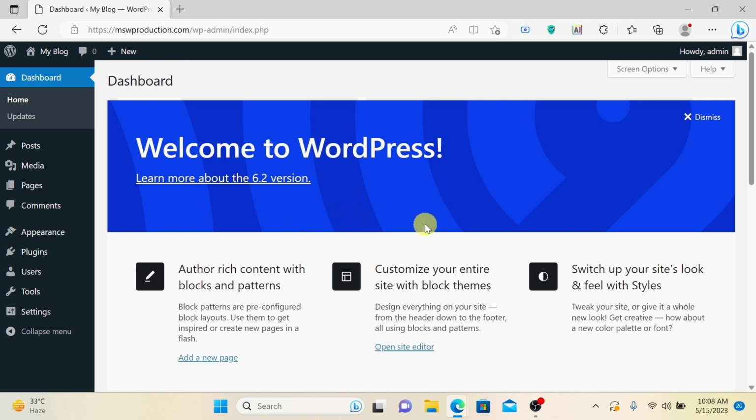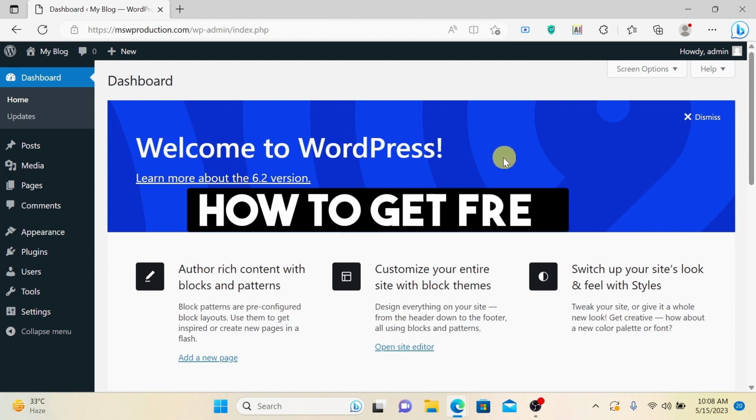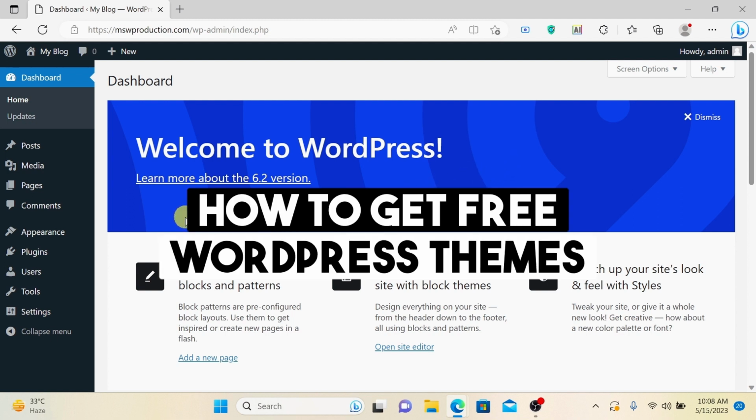Today we are going to delve into an exciting topic that can transform your website without making your wallet lighter. Yes, you guessed it. We are talking about how to get free WordPress themes.